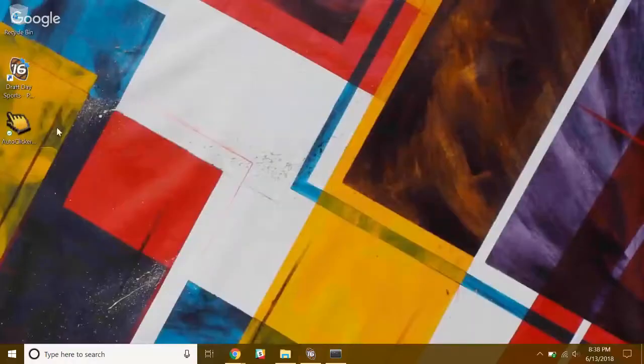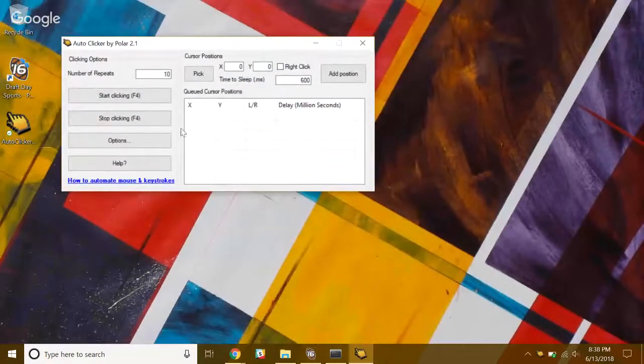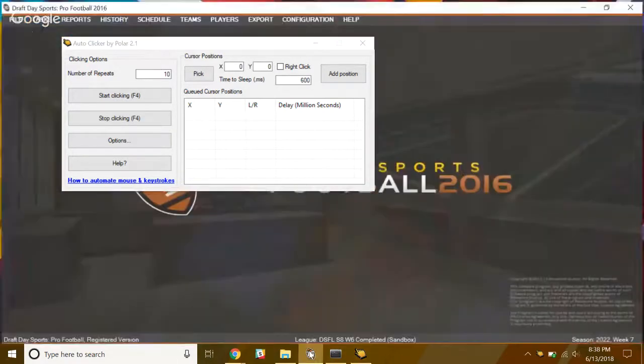I'll just run it here and show you what it looks like. This is really simple. If you want to pick where the mouse is going to click, you just click pick, and then you point to where on the screen you want to click and add that position to this list. The software just runs through the list of mouse clicks and keeps clicking them over and over again as many times as you want.